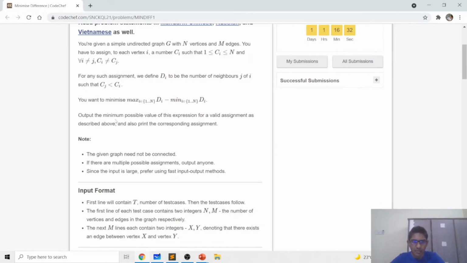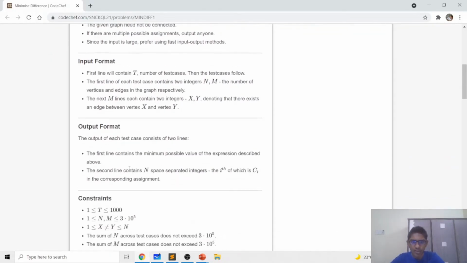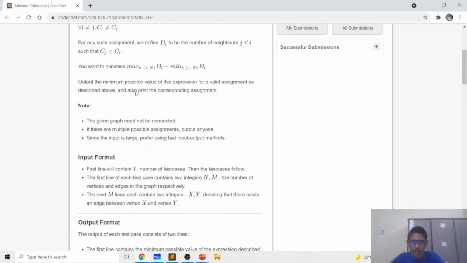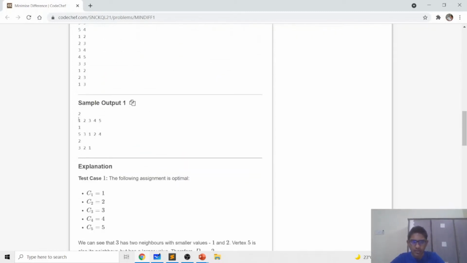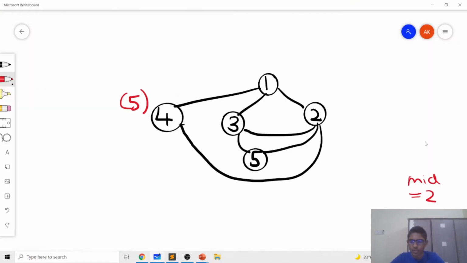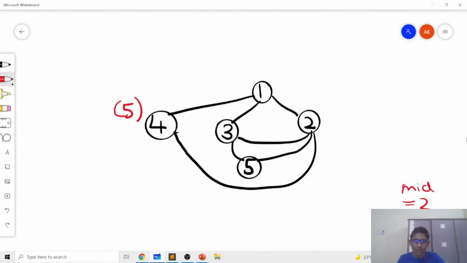And note that there can be multiple possible assignments, so we need to print any one of them. That's why the assignment which they give will be different from the assignment which I'm showing you. Just to let you know that there can be multiple possible assignments. So let's say we took node 4 because that has less than or equal to 2 neighbors, so c of 4 will be 5 and d of 4 will be 2, because two neighbors have a value less than 5 which are adjacent to node 4.